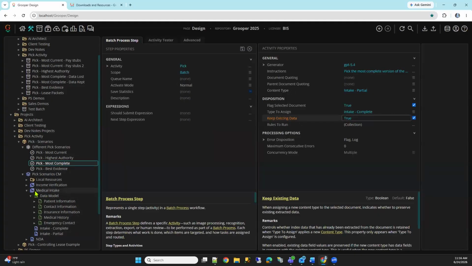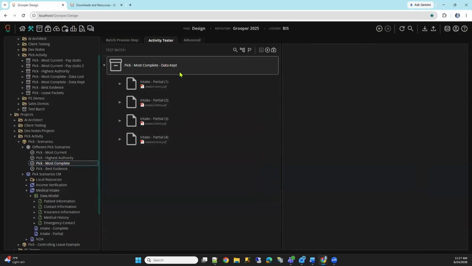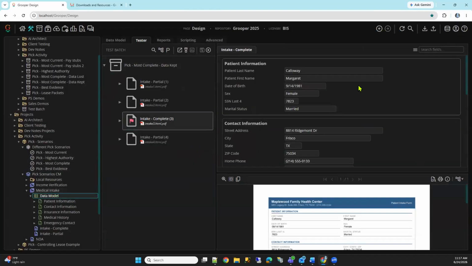The data model belongs to the parent content category, so they inherit all of those same fields. Because that is the case, if we run it on this batch, hey, all that data is kept. So you don't have to re-extract the document or anything like that. It will keep whatever data it can.